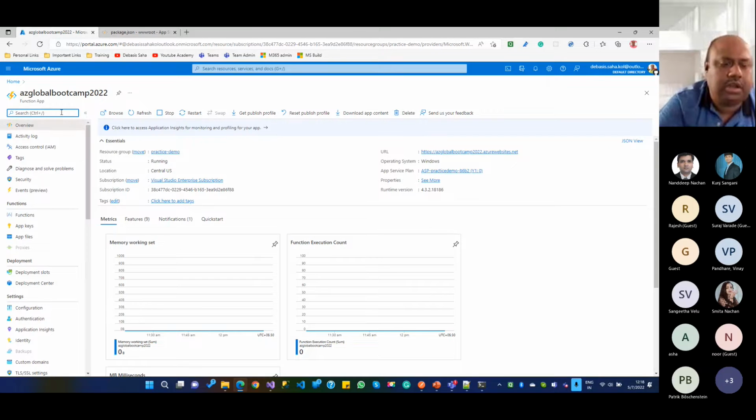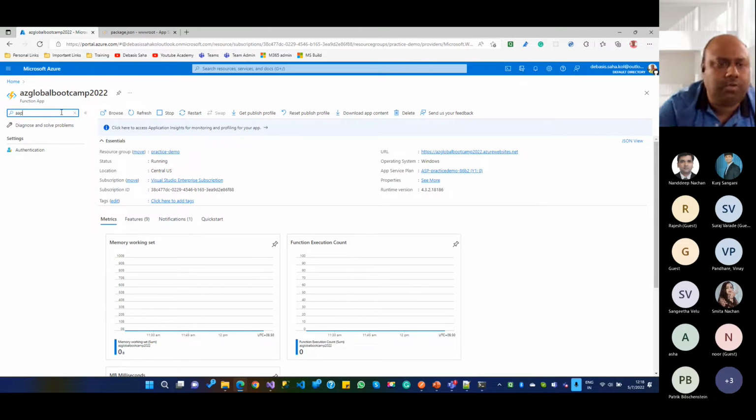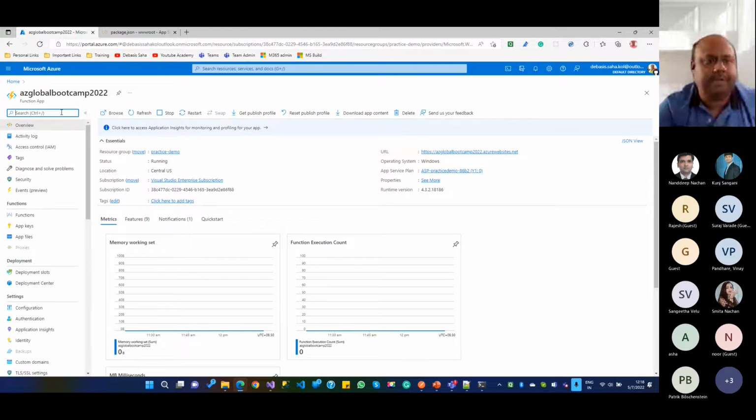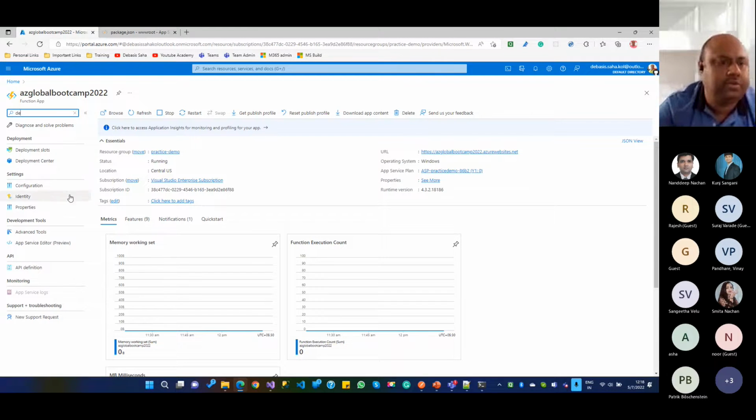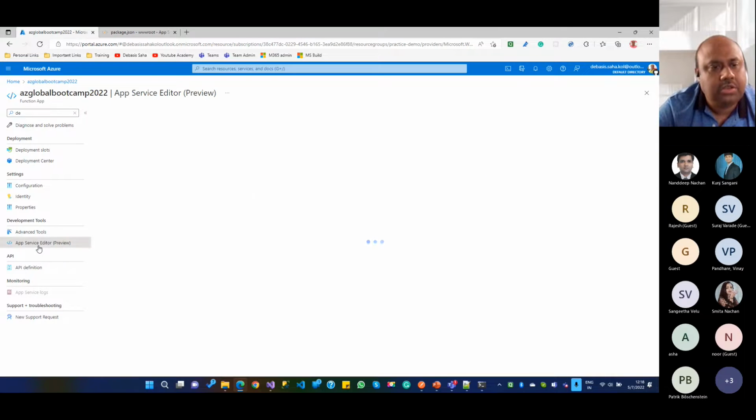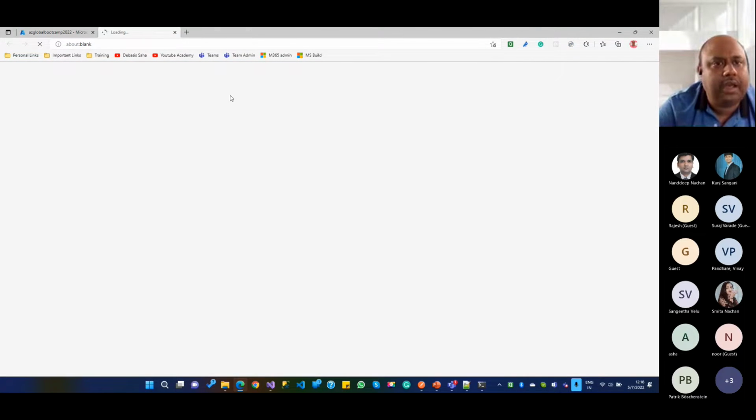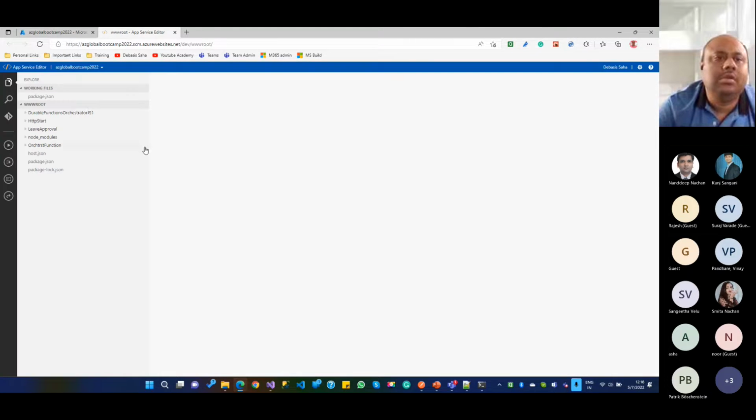So if we want to install npm packages, we need to open the App Service Editor. For that, we need to search in the development tools options, and there we have a preview option called App Service Editor. Right now it is in preview, but we can definitely use it. So once we click on this and click on the go button, it will open the App Service Editor. So this is the App Service Editor.